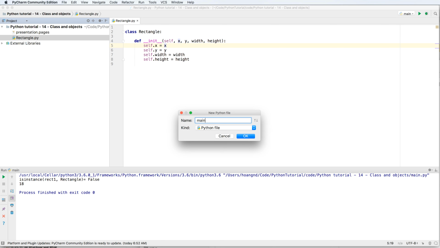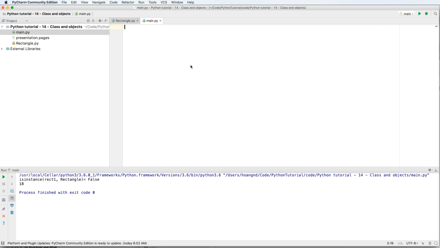And we create a new file. It is a main file. From the main file I can call the rectangle.py, or I import the class here by using from rectangle import Rectangle. It means from this file I import the class. So this is a command. From the file rectangle I import the class Rectangle.